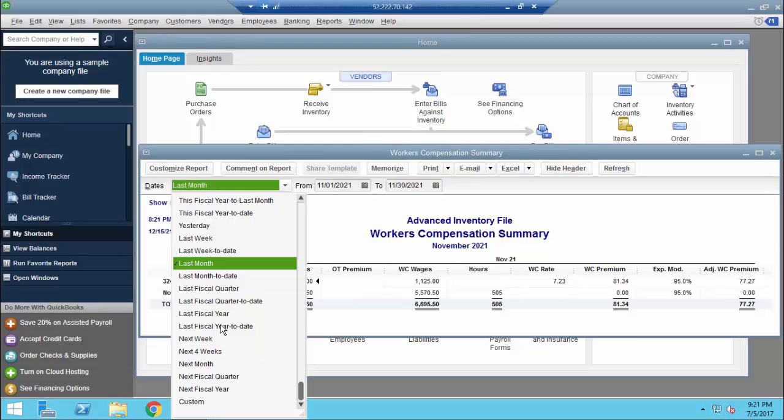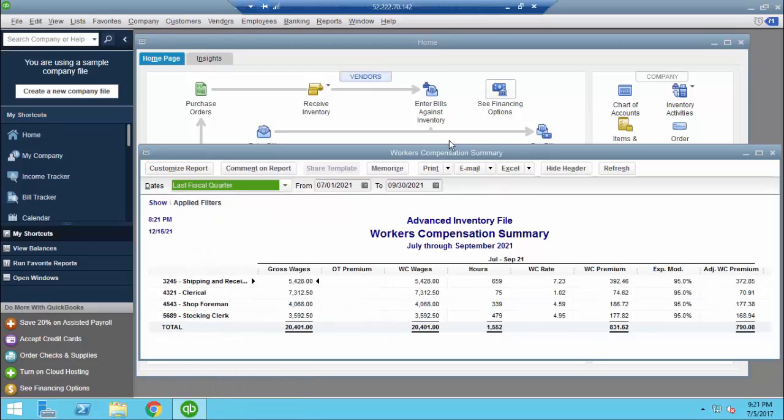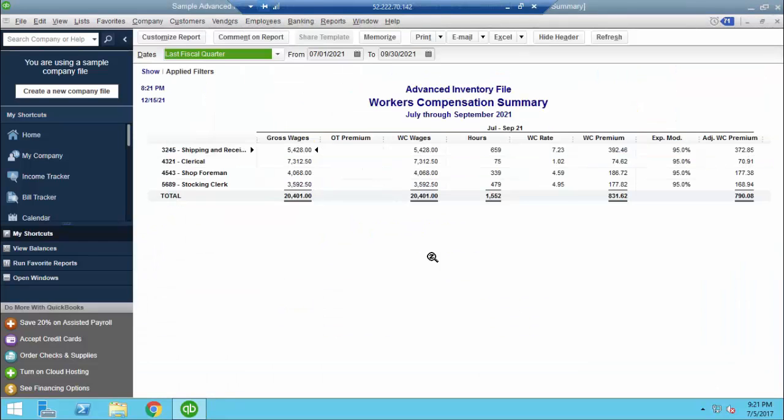Again, I'm going to drop this down to the last calendar quarter. And then what you're going to see here when I open it up is all of the wages that we just looked at on that payroll summary broken down by the workman's comp code. So I can see what my premium should have been and know within just a few dollars if I have overpaid or underpaid based on the hours worked and their appropriate workman's comp code.